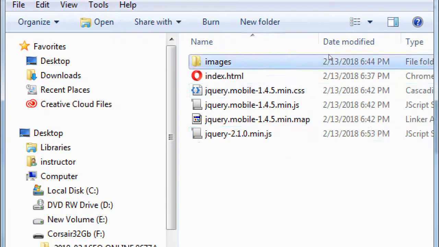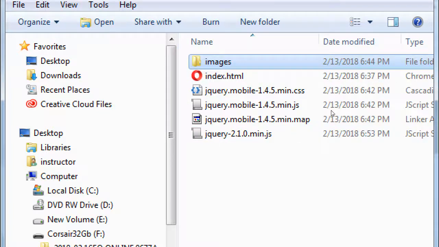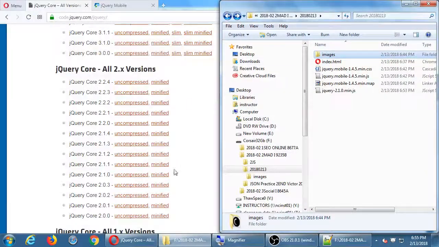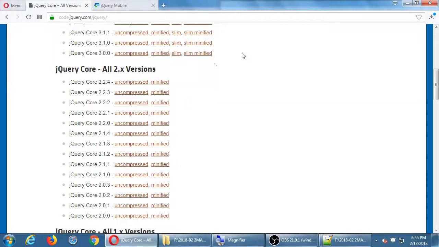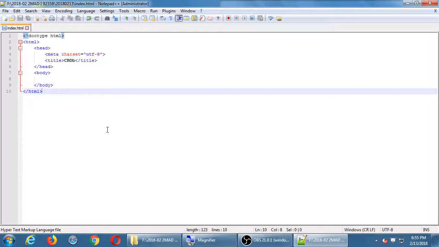All of the images and animation loader is in the images folder. So this is our project so far. We are setting ourselves up to be able to use jQuery and jQuery Mobile to start to build this project. You can close your web browser if you want. If you got all the right files, you can close that and we'll go back to Notepad.